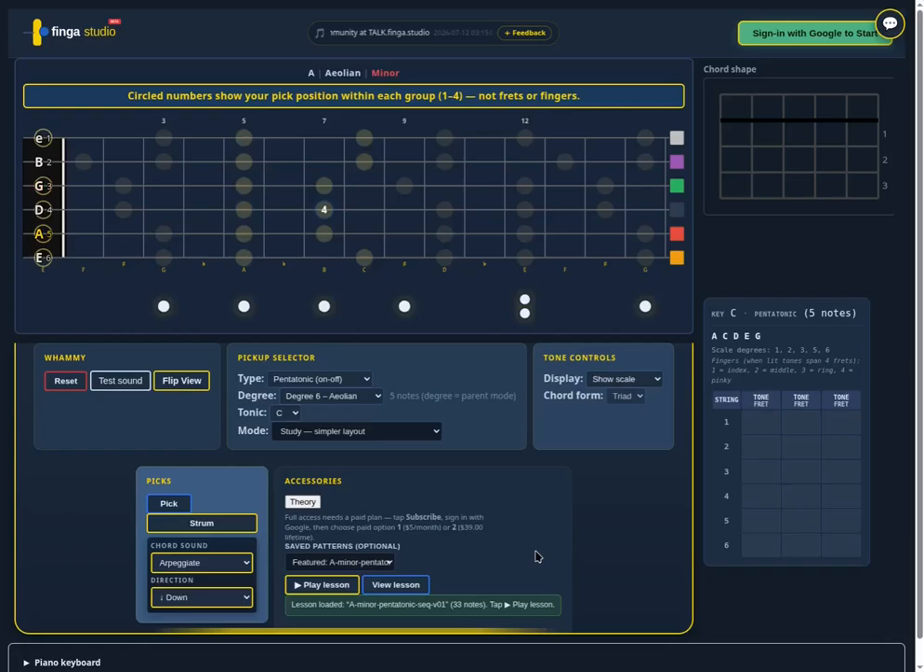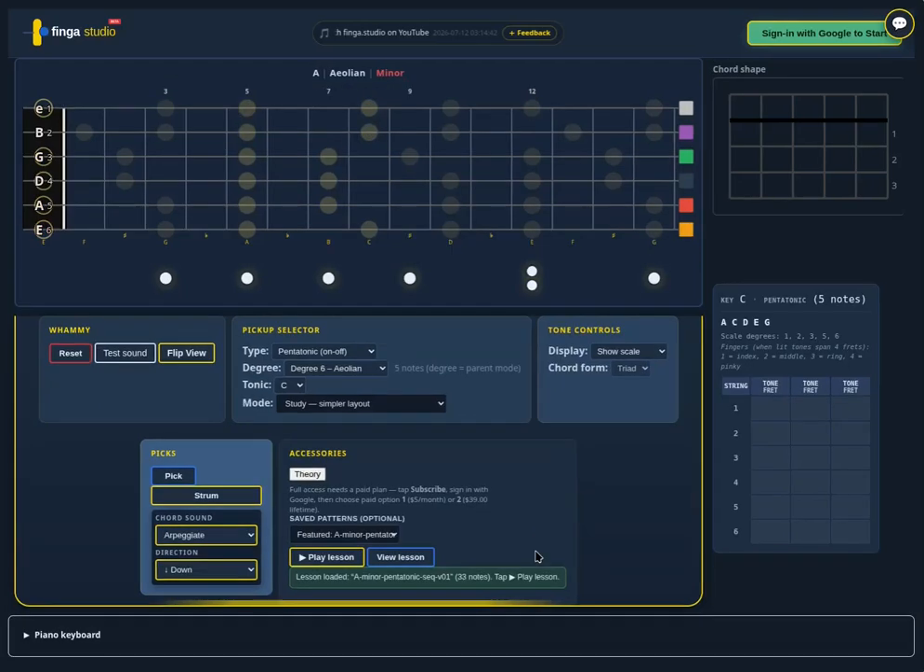Depending on what type of device you're using to interact with Finga.Studio, the elements on screen might adjust placement to fit your screen best. That is, what you see on your device might not look exactly like what you see in this video, but everything will be there, I promise.